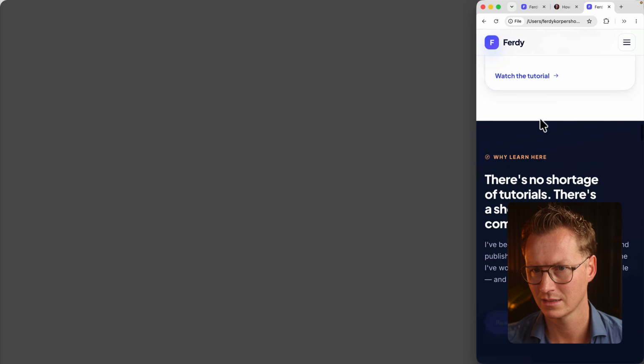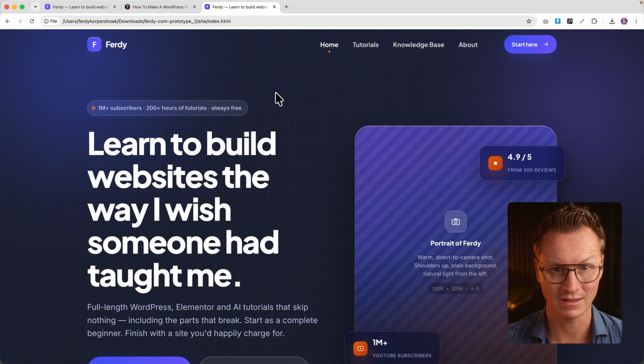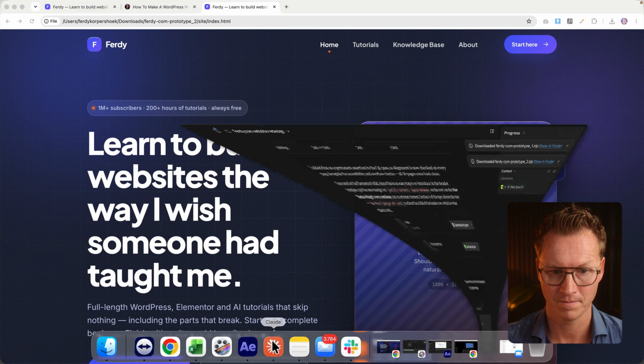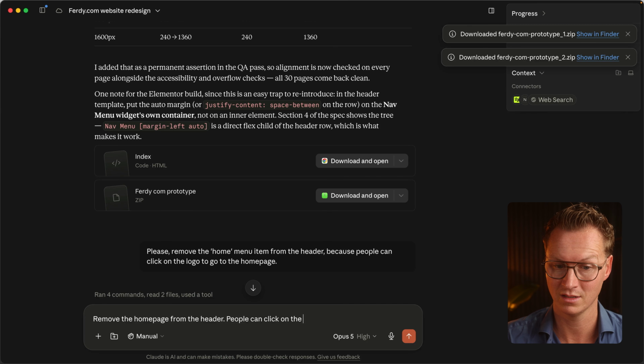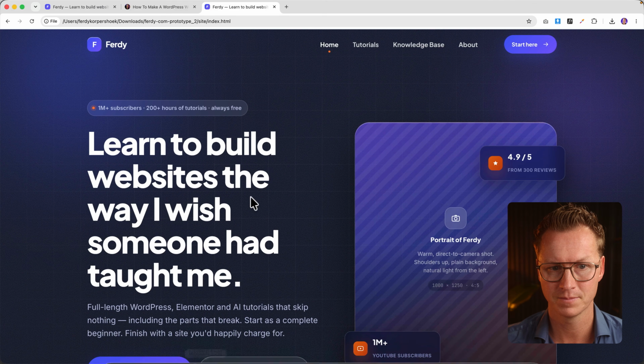Really nice. So now I should go through every single area of the website and then say what I want. For instance, I don't want a homepage. So I go to Claude and I say, remove the homepage from the header. People can click on the logo. Next, go to the website.